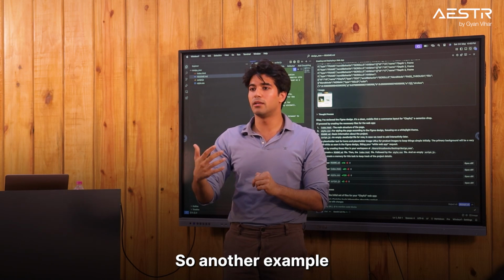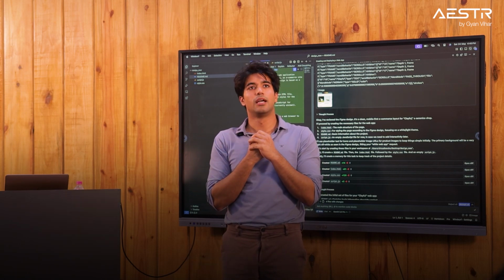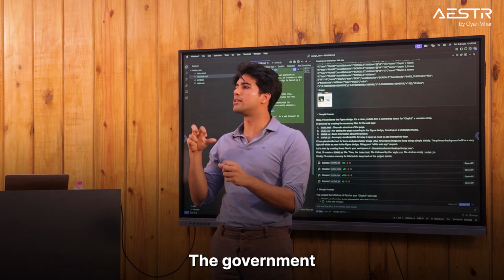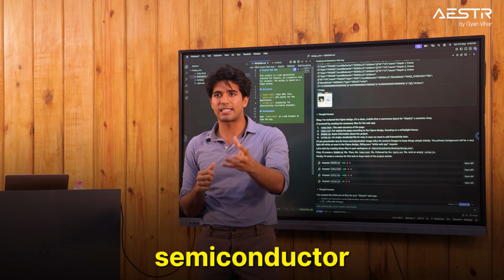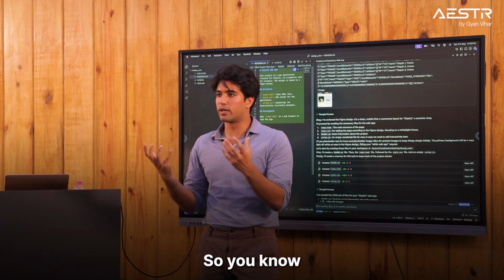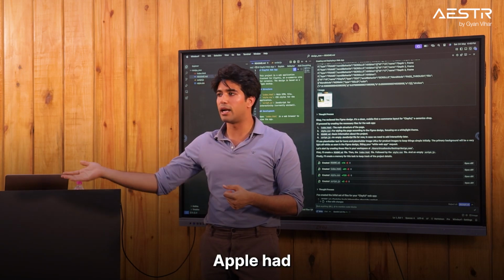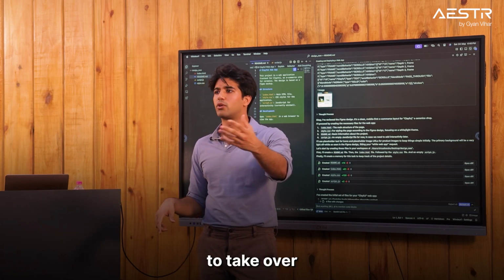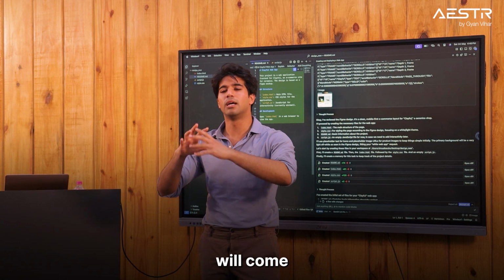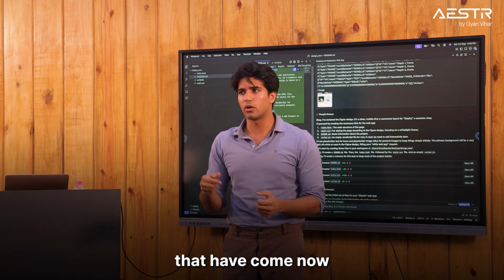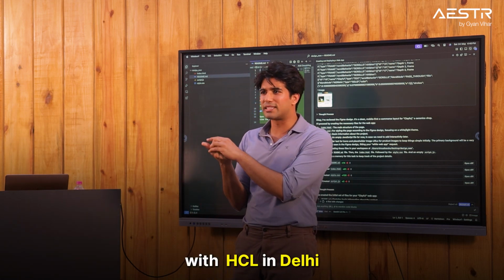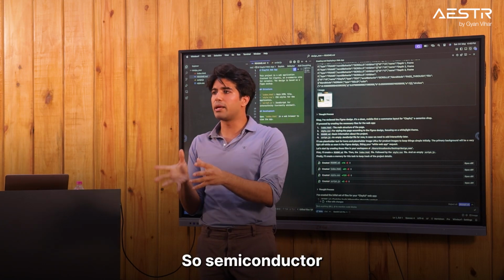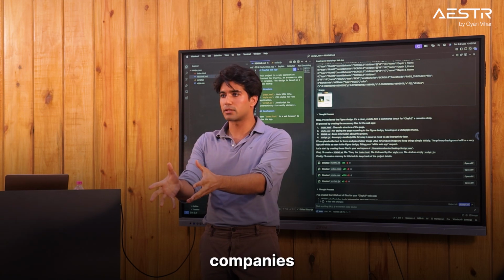Another example, which would be easier to understand: there's this huge industry in India that's booming right now. The government is also pushing a lot. There's a semiconductor industry. Apple has made a huge factory down in Tamil Nadu. Trump is trying to take it away, but if Apple goes, Samsung will come. There's a huge number of companies that have come now. Foxconn has opened with HCL in Delhi. There are a lot of semiconductor companies that have opened. Semiconductor companies are your manufacturing companies.